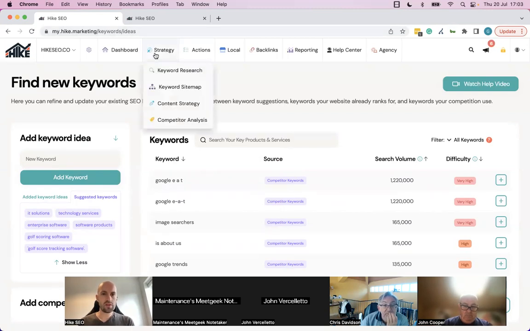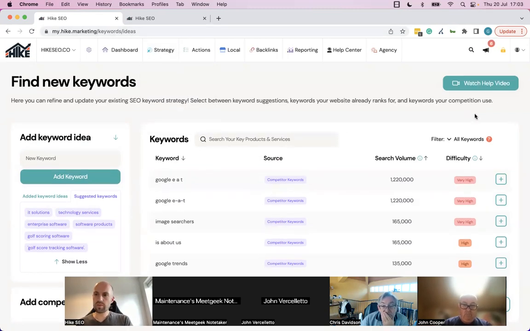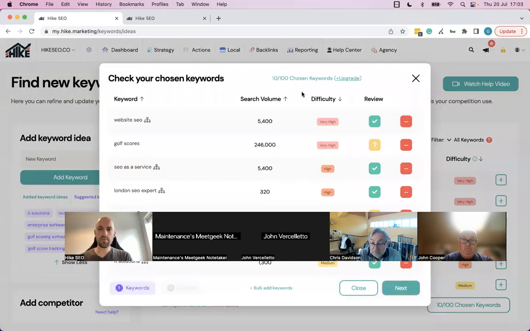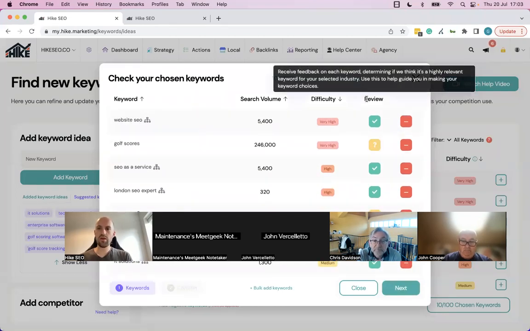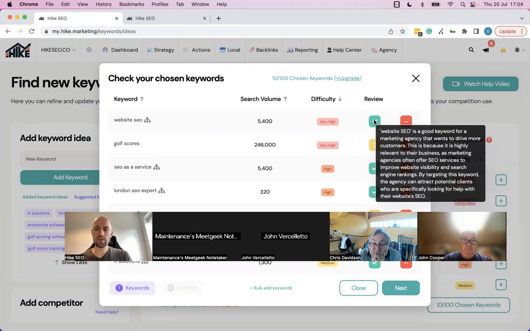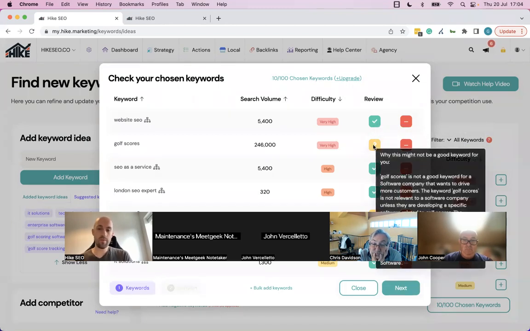The next part is right here, which is the chosen keywords. Once you've selected the keywords that are relevant for your business, you click on the bottom here, which is chosen keywords, and you'll see all of them as a short list. You'll see this new column here, which is the review. What it does is the AI will look at the keyword, compare it to your business category and your website, and it will say, is this good or is it not? It might not be a good choice. It gives you an idea whether it's on point or off point.